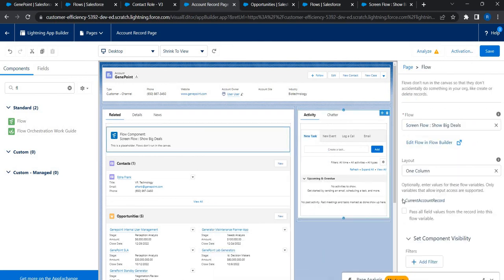And right here, remember the variable that we exposed as an input, right? This is how the screen can pass the current account data to the flow. So I'll just say pass all the fields from the record into this flow variable. That's it. So I'll just say save, then go back here.